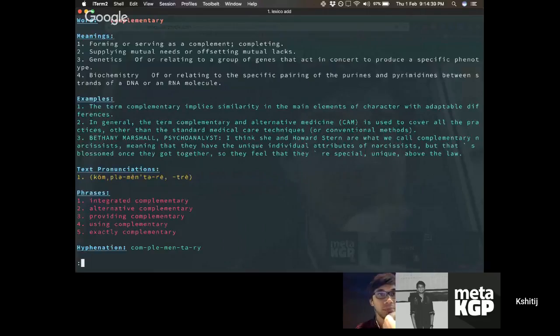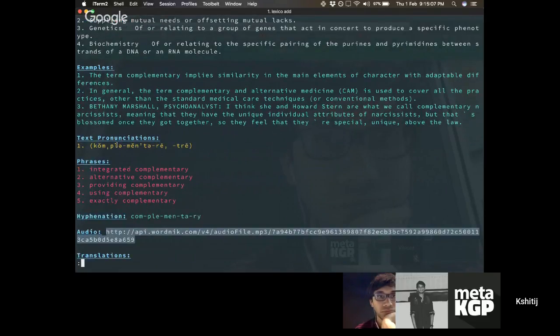We start with the word and some meanings from different areas. We can see there's one related to genetics, biochemistry. There's no such segregation between the fields, because the number of meanings will vary depending on the context in which it's used. And there are a couple of examples to give the user some insight as to how people use the word. And there are the text pronunciation. These are basically standard dictionary data.